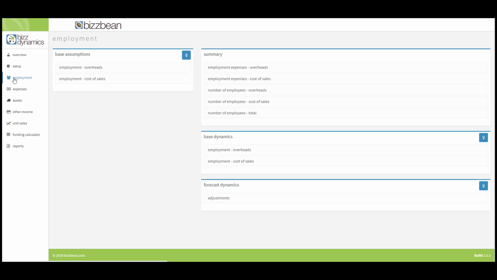Our second step in the bizzdynamics app is to employ your people. Our first decision in the employment section is that we need to decide whether the people are going to be classified as overheads or cost of sales. In this model, cost of sales doesn't apply because that is usually attributed to a model that would be, say, manufacturing or services. So let's get back here.